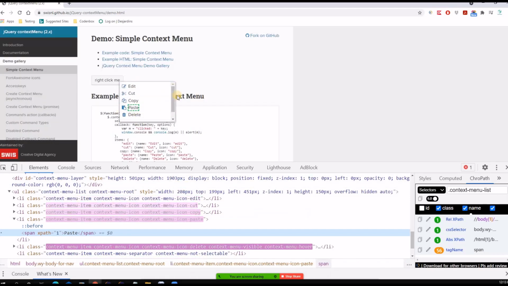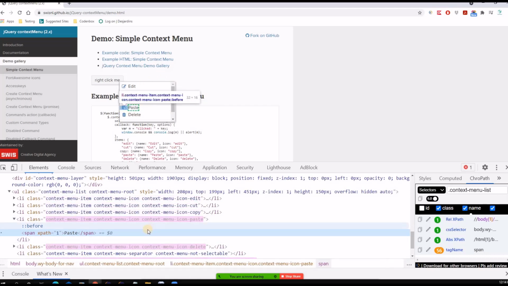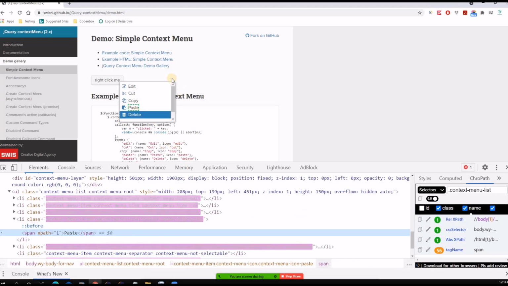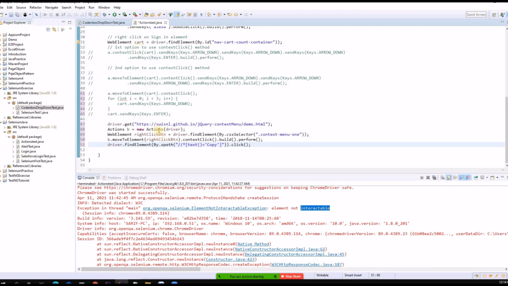to apply any other method on top, other than following the same method in the same line, where you build and perform. You apply whatever you want to do. But if you want to do it separately, you can't. That will not work. Okay, so let's try this one.